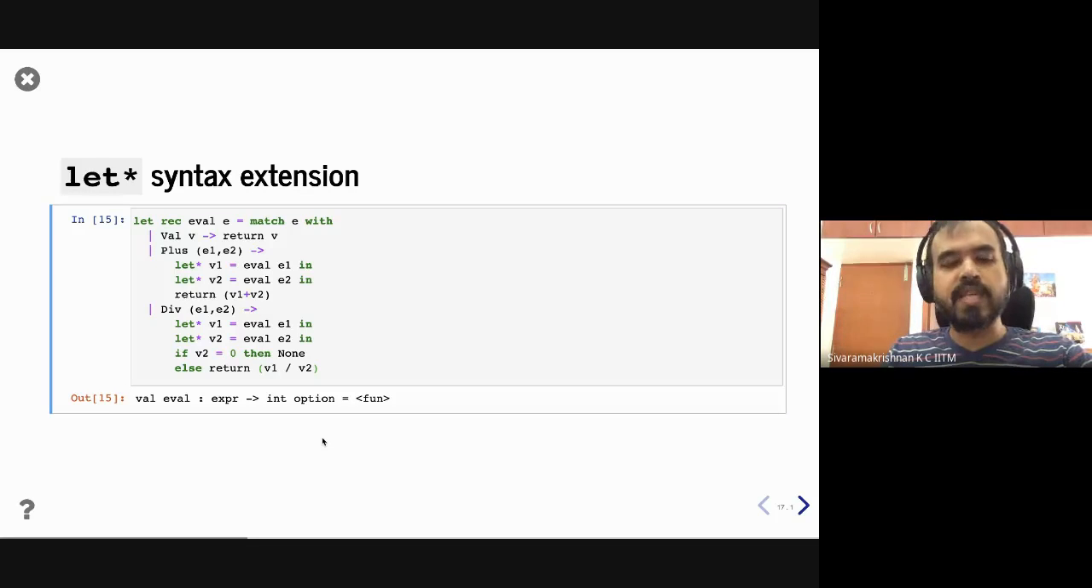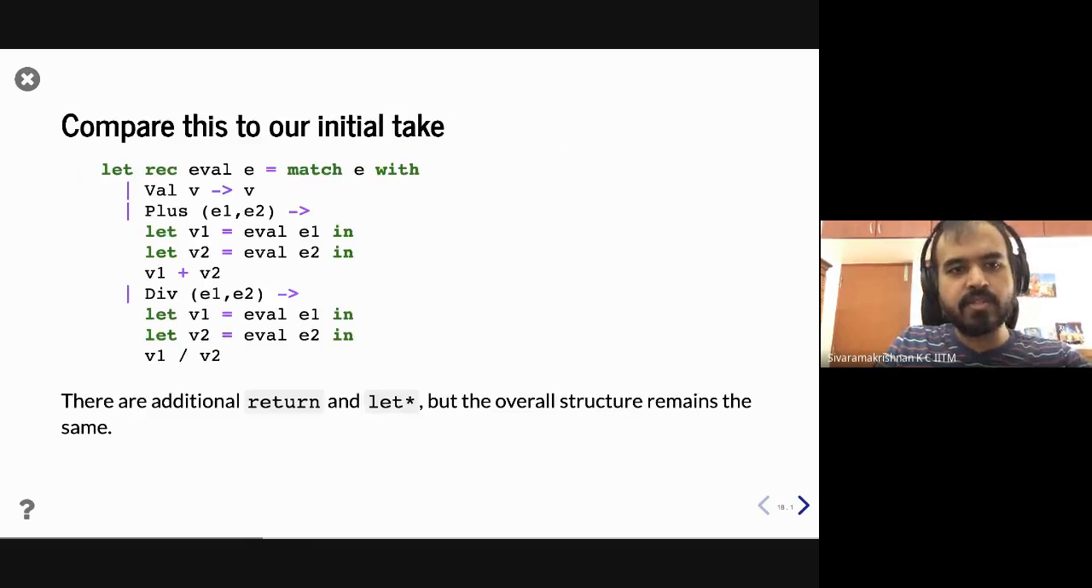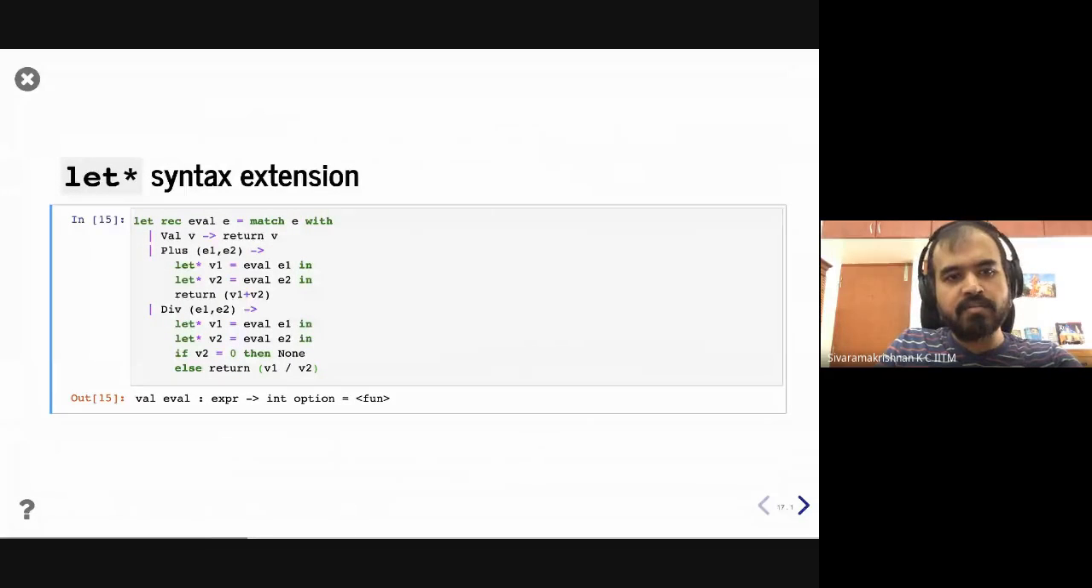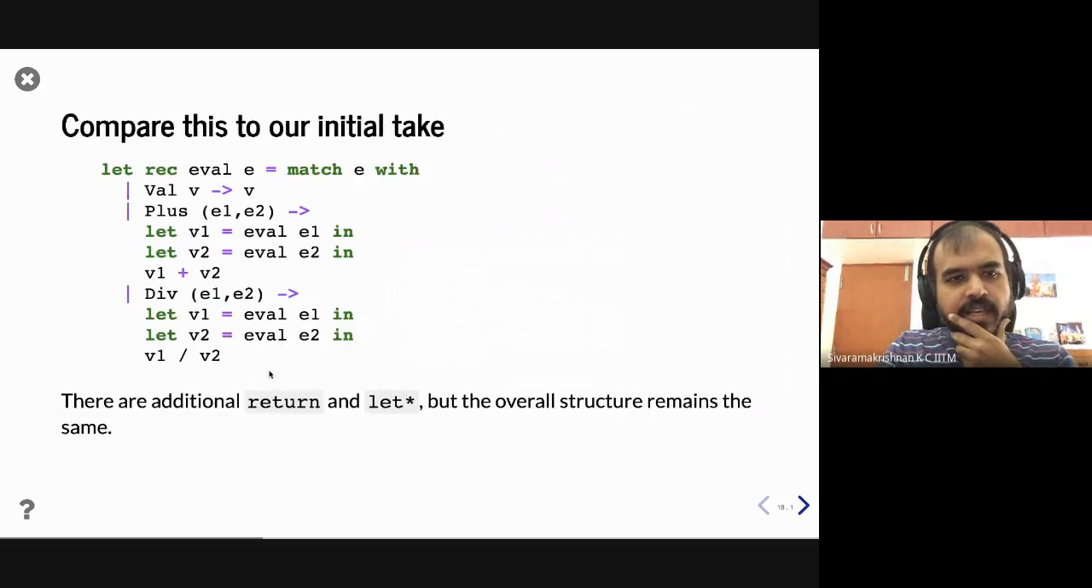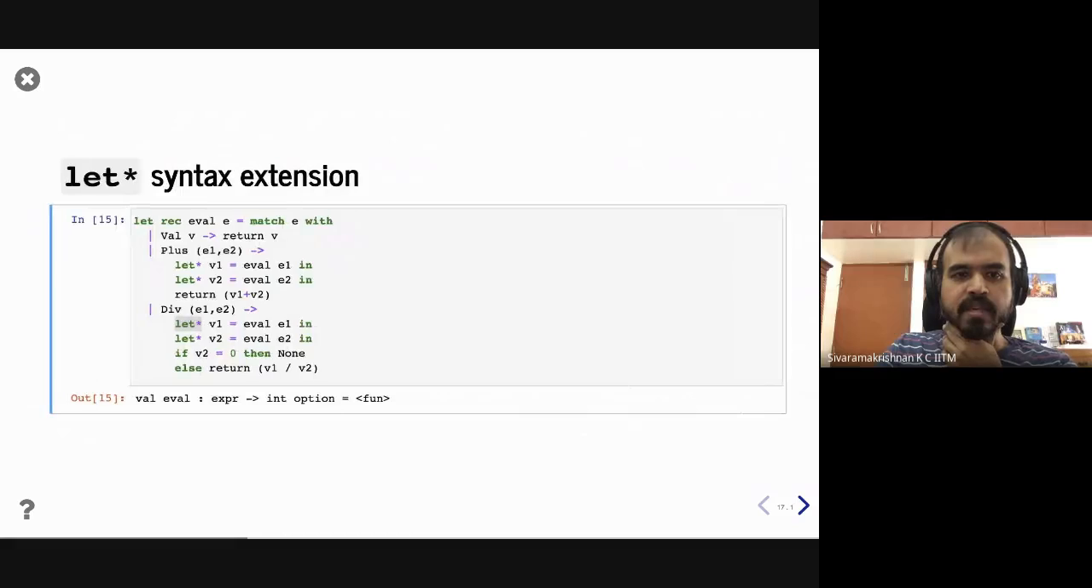Why have we gone through all of this exercise, right? What is the benefit? If you look at the original definition and compare this to what we have now, we have a return here, return here, return here, and we've used let stars here, and also here. Except for that, the original definition that we had, which used to return an integer but was broken, right? It was not total, looks the same as what we have now, except for additional returns and let star.